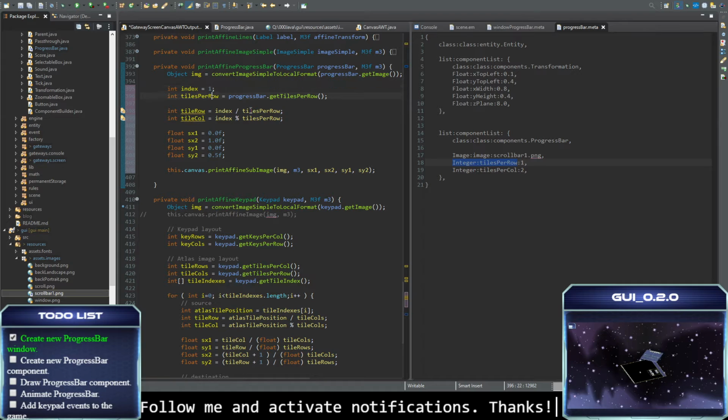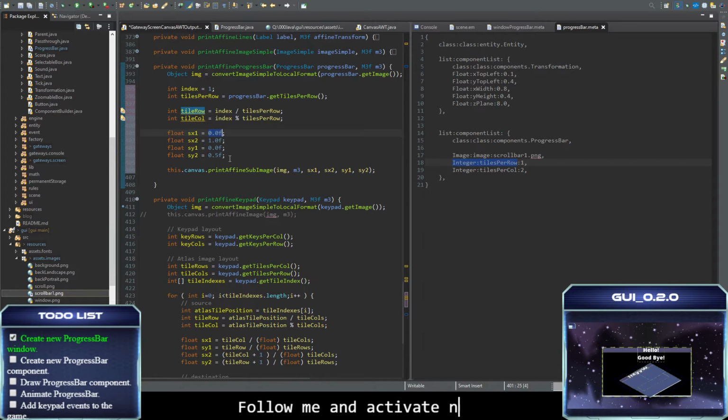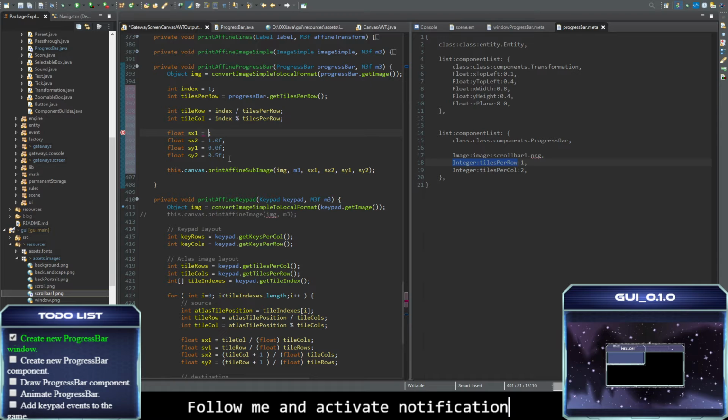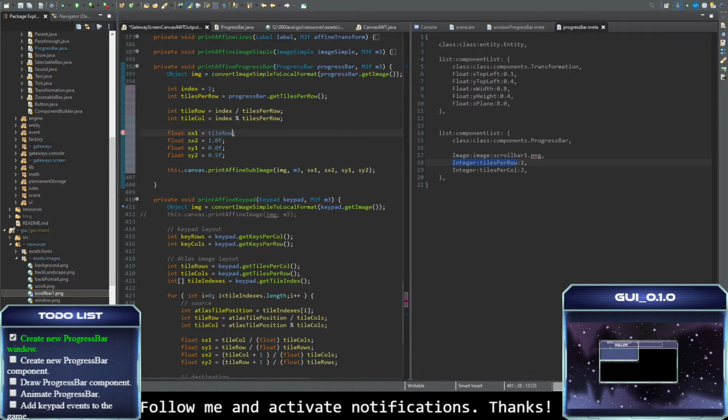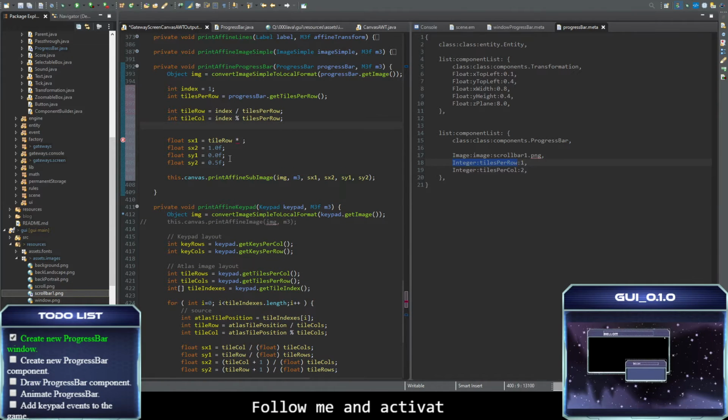So this way is just managing the atlas. So the row, it's this one and this one. So what we need is just to translate this tile row to a position here. So when tile row is 0, the position is 0. But if it's not 0, we need to multiply by the size of each row. So the size of each row, let me add here.